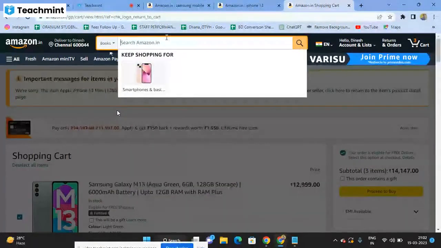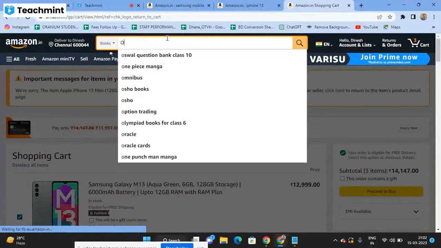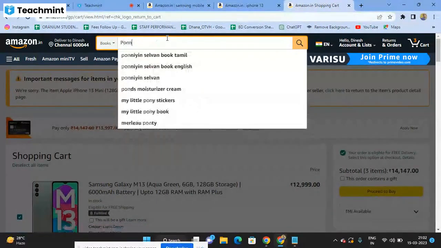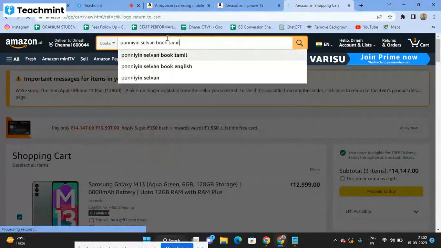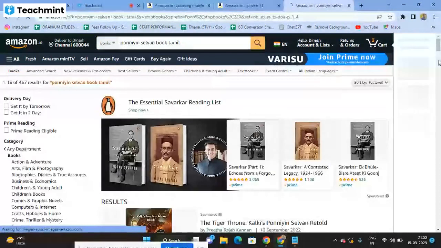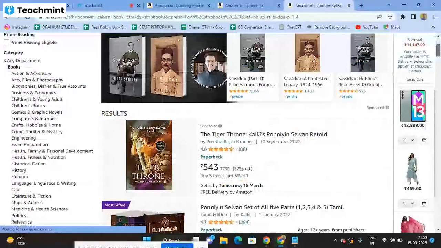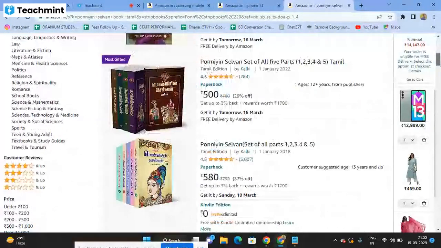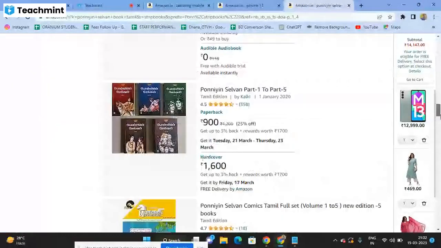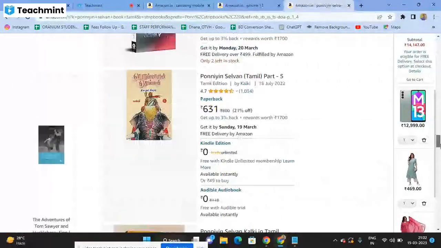So with books related, we can easily search it. Say, for example, I am looking for some book like Ponniyin Selvan, Tamil book. Now I can see only the products related to books. Can you see on the left-hand side? Only the products related to books you are able to see. Apart from this, you cannot find any other things.